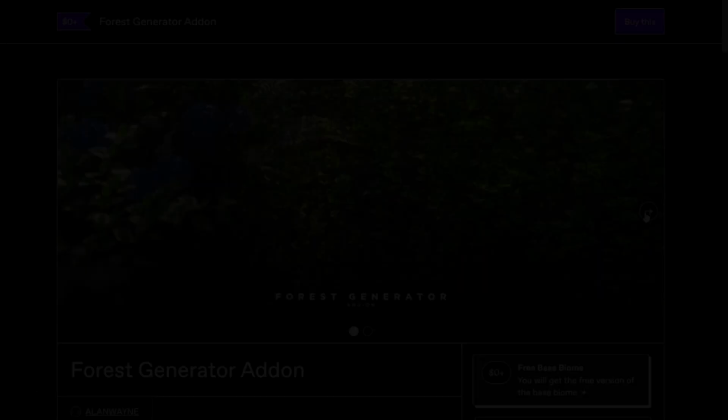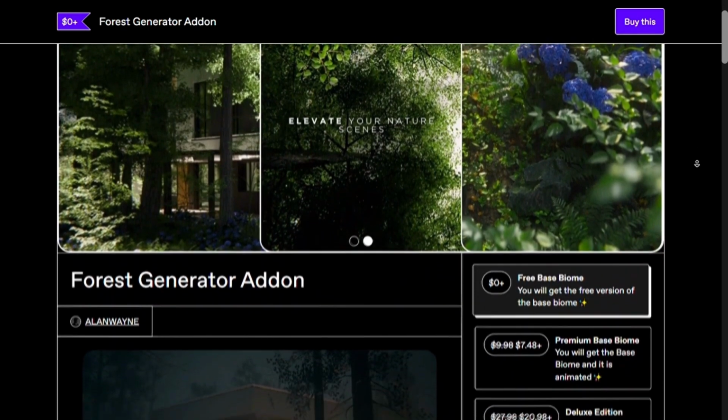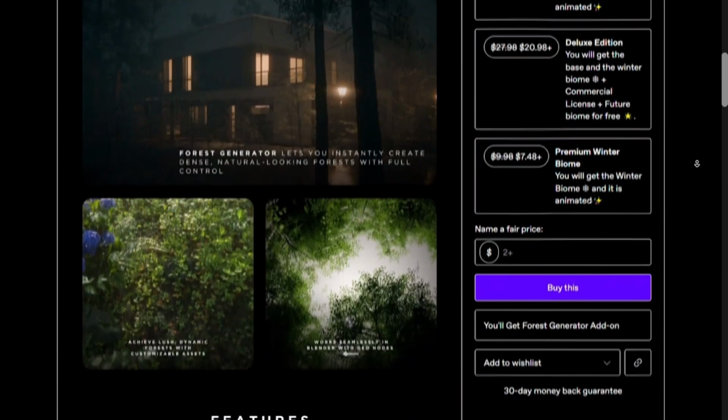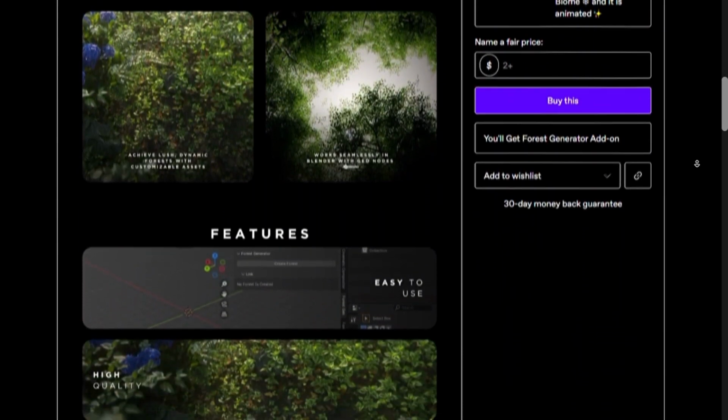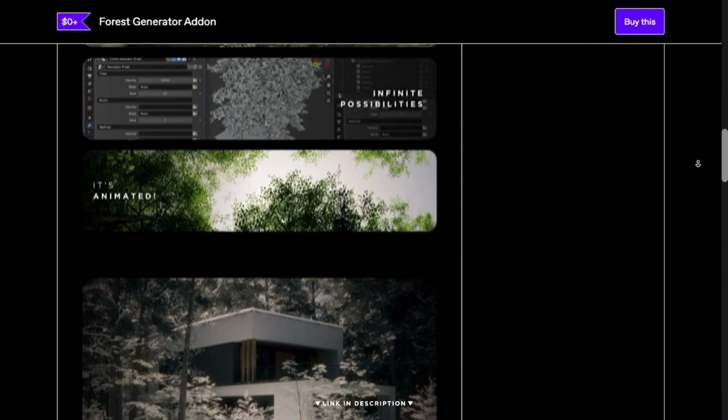Forest Generator's latest version is out right now, and I have been working on this for quite a long time. The new update features many things, including a new tab and other cool features that were missing in the old version. There are also new assets, and the best part is that it is free. You can get the add-on from the link in the description.